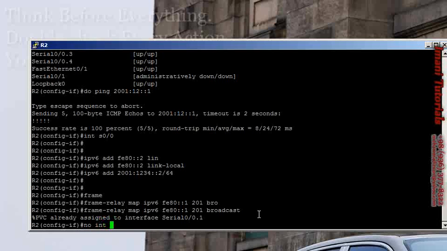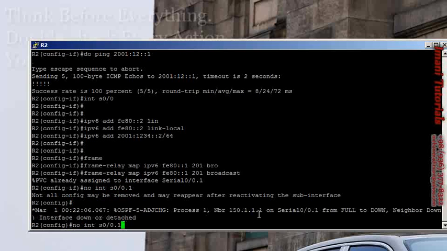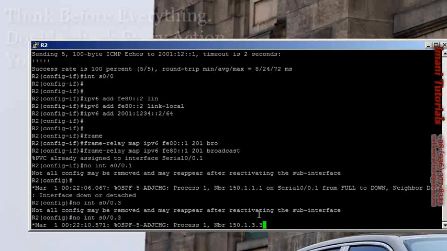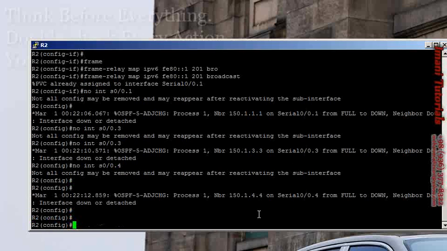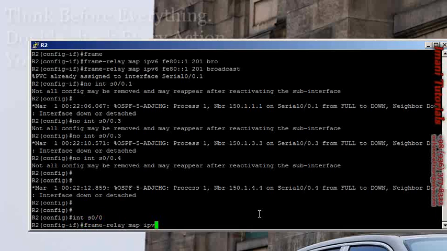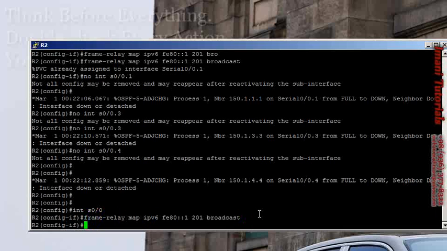No interface serial 0/0.1 and again .3 and .4. Now that I have this, I go to serial 0/0 again and add the mapping and see if it is working. I can see that it is working right now. I add router 3 and it is going to be accessible using 301. Oh no, it is going to be 203.